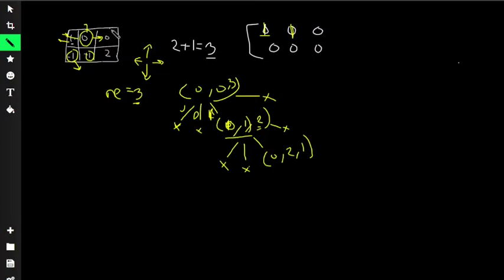So now the robot is currently over here, right? And if it tries to go up, then again it will be out of the grid, so it will be crossed out. If it tries to go down, then it will be in the position of 1 comma 2, right? And this will be decremented by 1, and hence it will be 0.